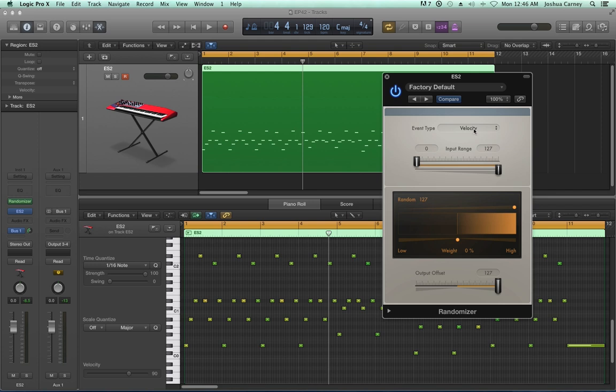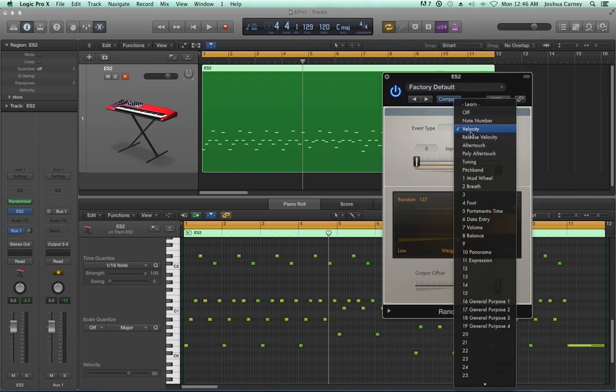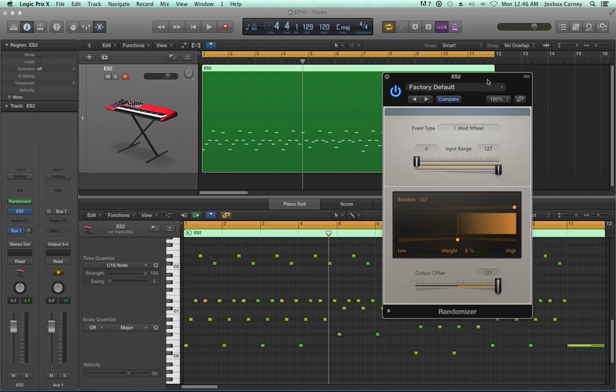For this next example, let's choose, instead of velocity, the modulation wheel. The modulation wheel, as I said before, is controlling this filter sweep effect. Actually, let me turn off the randomizer because it's already affecting it. So the modulation wheel is a cool thing here to create a little more dynamics and some tonal changes in the middle of a lead or a bass line or something like that.